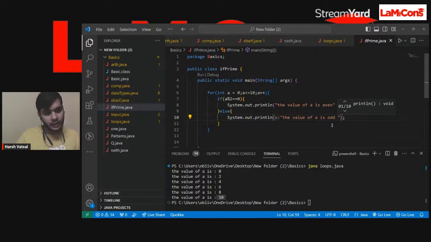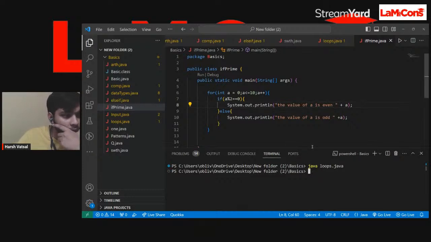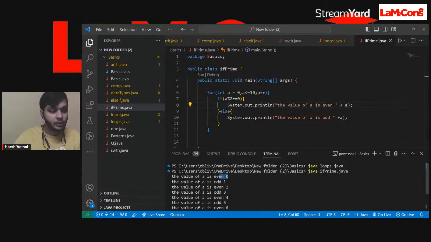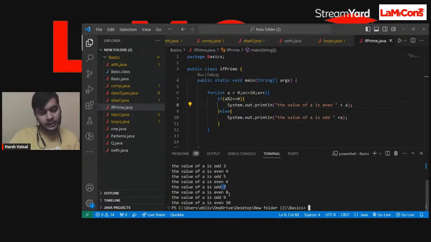And what we are going to do, we are going to again and again print the value plus A. Okay, and just let me place here a space. So if an else was not even implemented here, okay, sorry. We are running Java if prime dot Java. Okay, so the value of 0 is even, 1 is odd, 2 is even, 3 is odd, 4 is even, 5, 6, 7. It is going to tell you about each value of this.